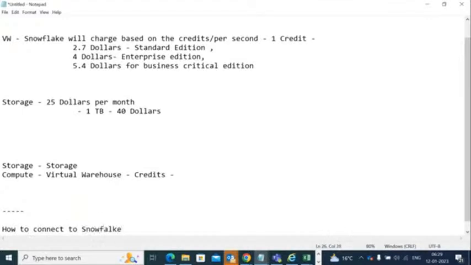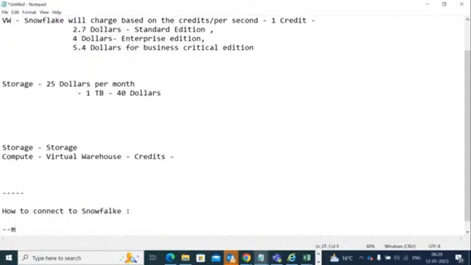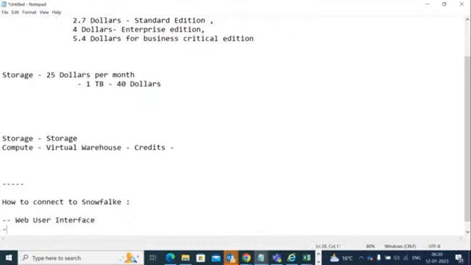How to connect to Snowflake. First, the web user interface. Second one is SnowSQL through the DOS command. You can connect to your Snowflake using the web user interface, or using SnowSQL with the DOS command. Apart from this, we have some other options also, but majorly we are using these two options. Some other options are also available, JDBC drivers, ODBC drivers, those things and all.